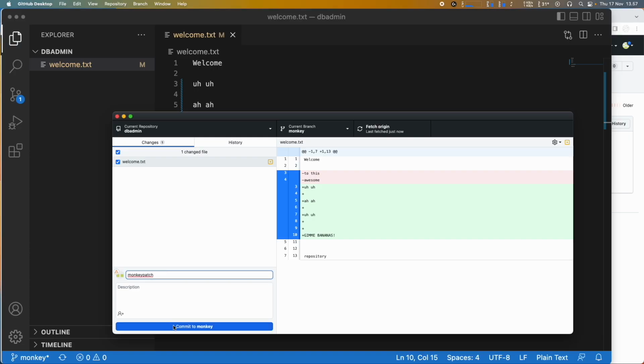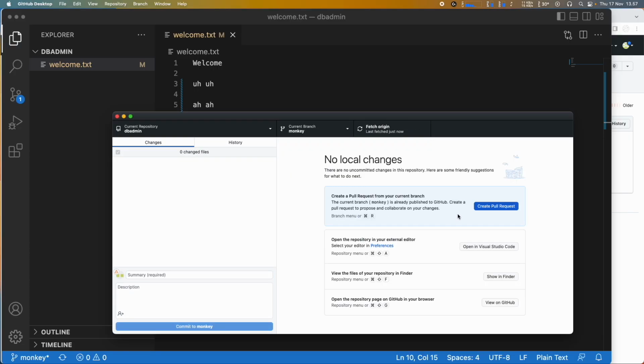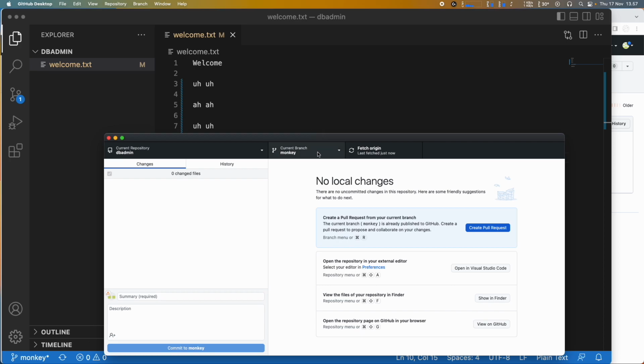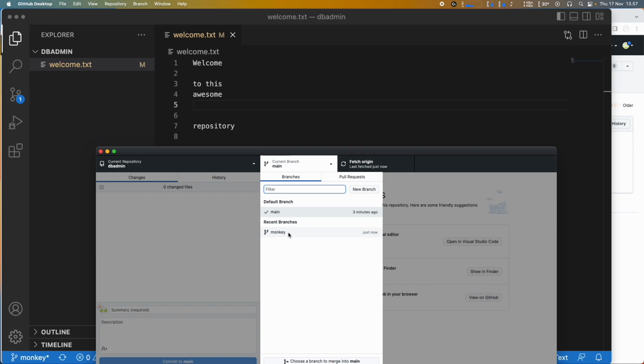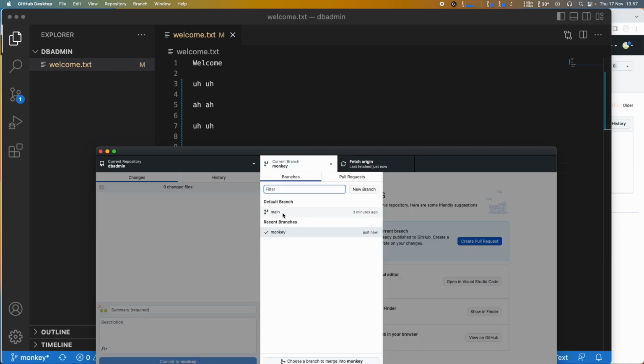By the way, I don't think we're going to see a deleted file, but that would leave it red with a minus in it. So, monkey patch is going to be my commit, and I'll push it to the origin. So this change has been made, and it's asking me if I want to create a pull request. I don't want that yet, because right now I want to compare what does it look like on my main branch. And see here, when I change, GitHub Desktop actually changed with me. So I can see that these are all different.